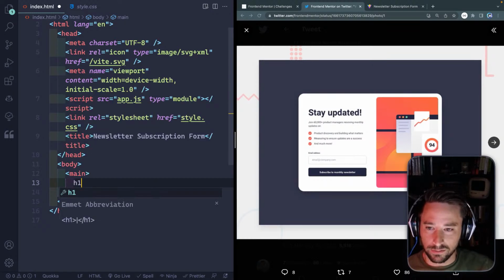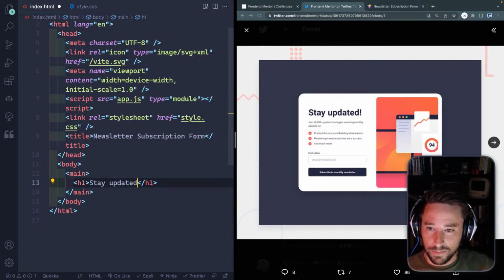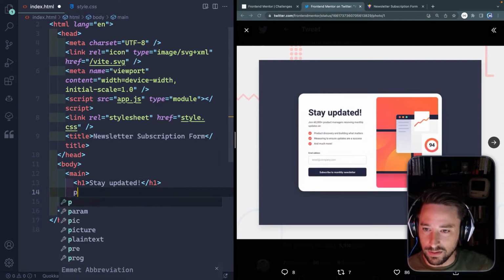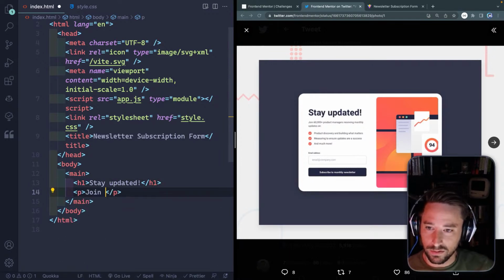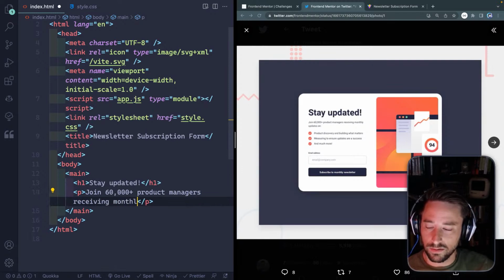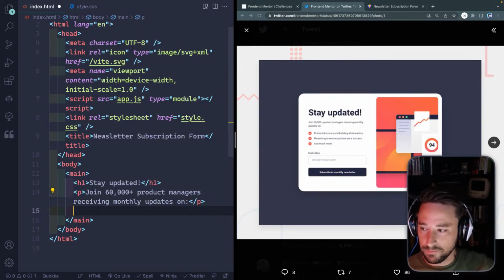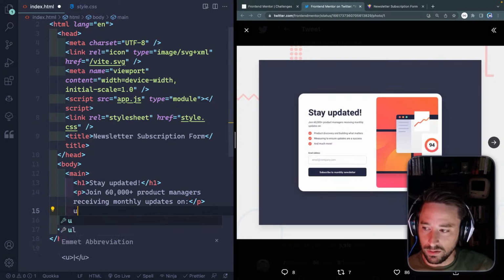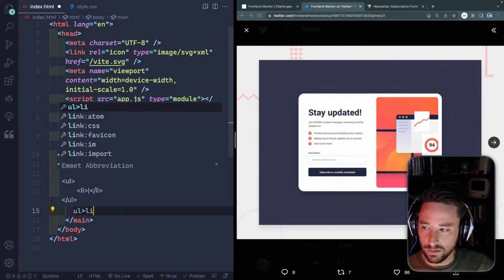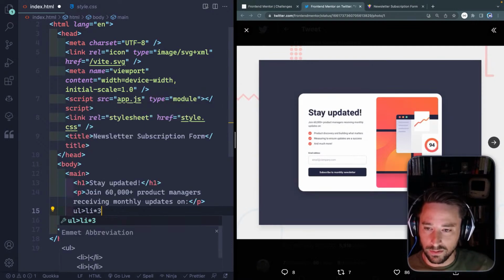So I'm going to have this, because it's the only thing on the page, we'll just say stay updated right here and make this our H1. And then for the paragraph, we'll do join 60,000 plus product managers. Okay, and then this will be a UL with 3 LIs inside of it.